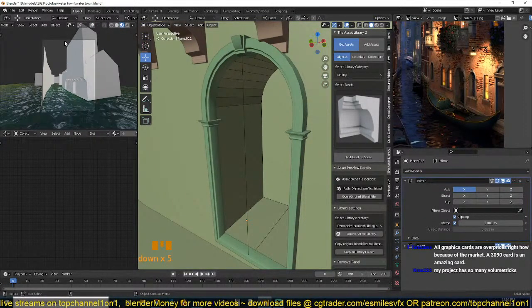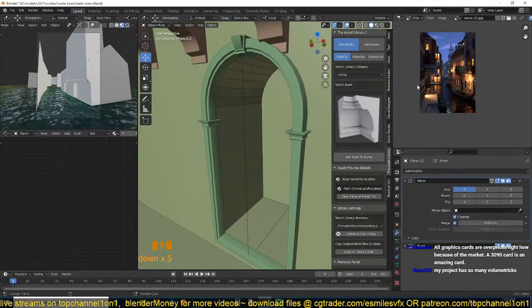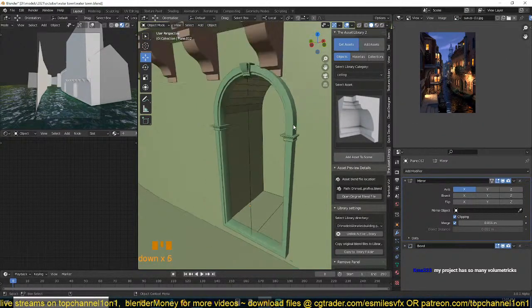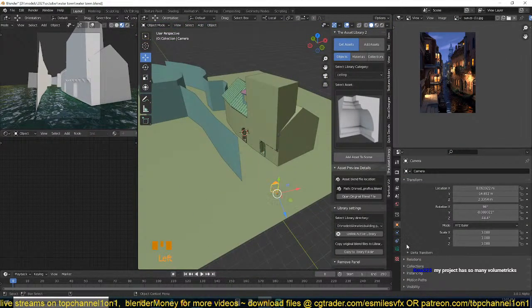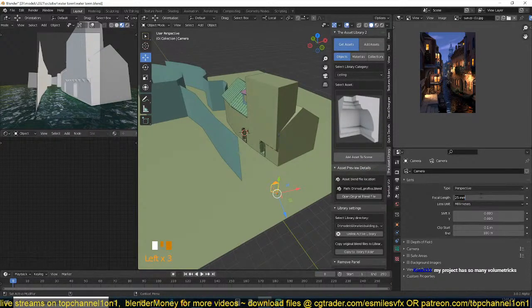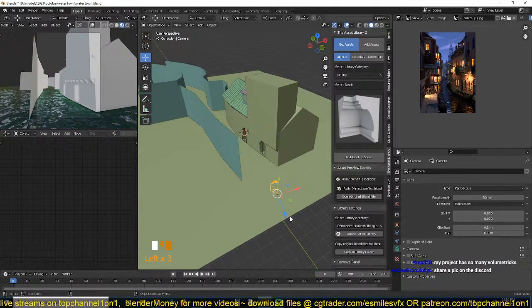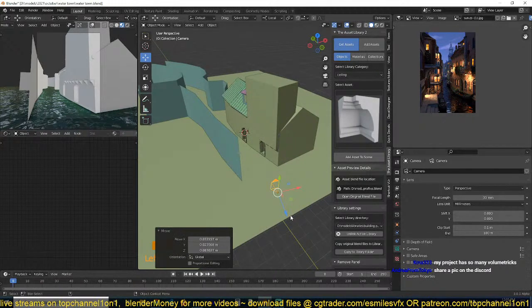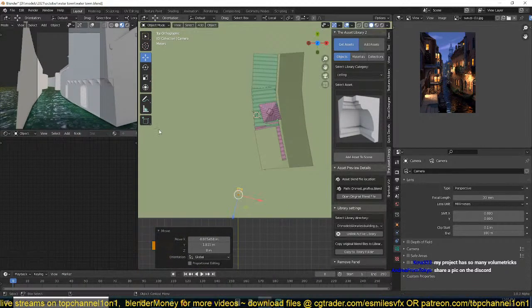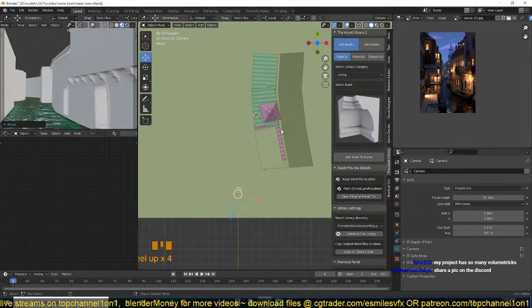Maybe, I don't know, maybe I can just move the camera a bit in, or change this to a 30mm, so that, yeah, somewhere like that.